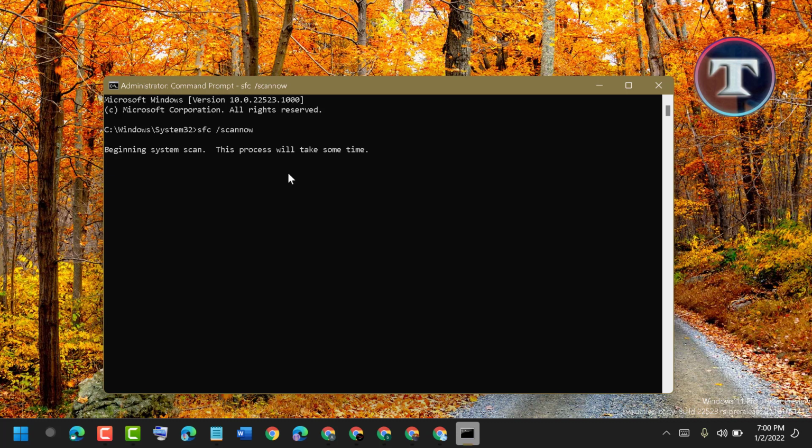Now guys, this process will take some time, so complete this process from 1 to 100 percent. Once this process is complete, you need to restart your PC or laptop. So hopefully, after restart, this issue and problem will be fixed.